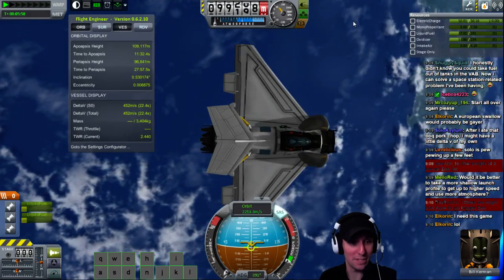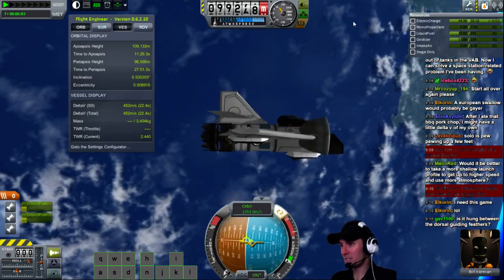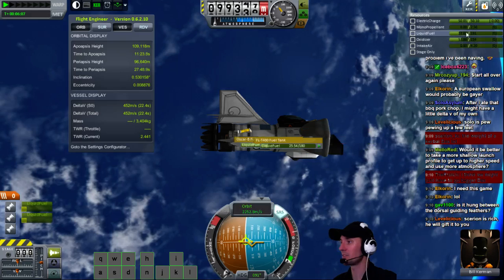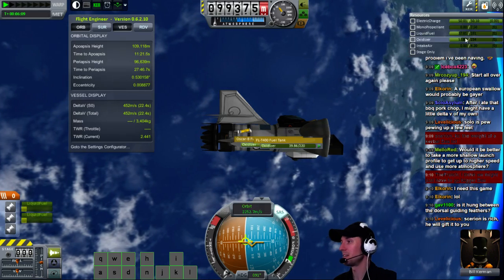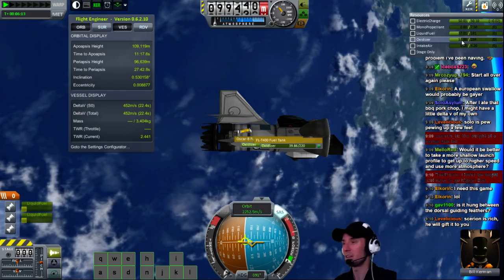The spacier space plane is here, and we are in space. That's freaking cool. We have 452 meters per second of delta V left. Look, we've got a lot more liquid fuel left. Still a little bit too much oxidizer. We could carry a little bit less oxidizer, I think.